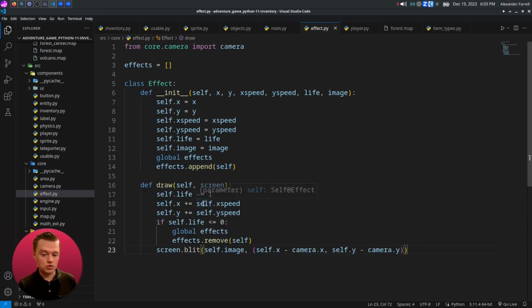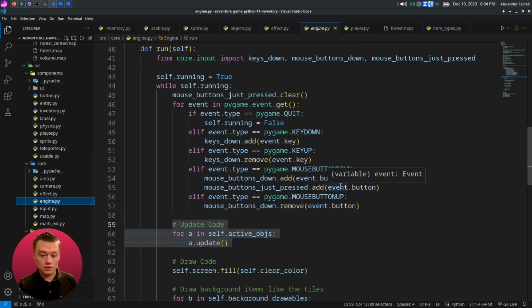Effects are going to have a draw function, and we're also going to do the logic of everything inside the draw function. So what we're going to do is every single frame, it's going to go down in life, and then it's going to move wherever it needs to. And if the life has run out, it's going to remove itself from the effects, and it's just going to be deleted.